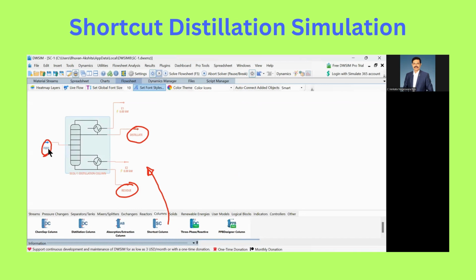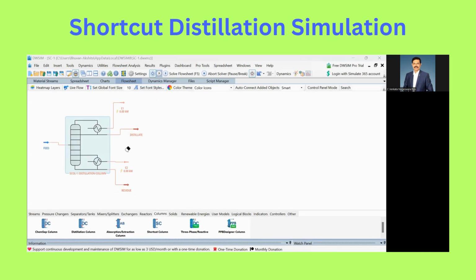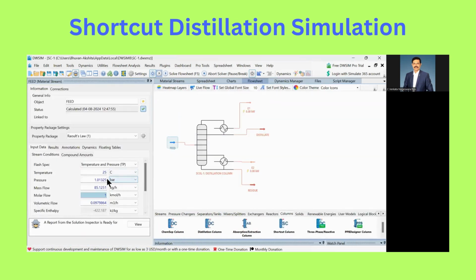And I press enter. Now let us look at the feed conditions, what is specified in this. Let me click on the feed. Number one, the property package chosen is Raoult's law. As benzene plus toluene are similar aromatic compounds, we can take Raoult's law. The flash spec is taken as temperature and pressure. The temperature is given as 25 degrees centigrade, pressure 1.01325 bar.